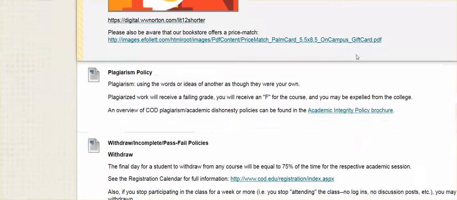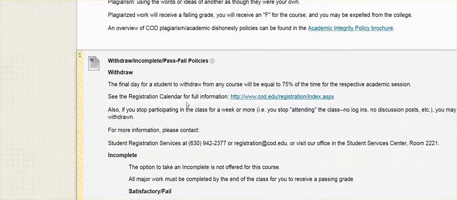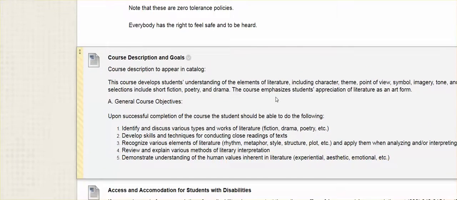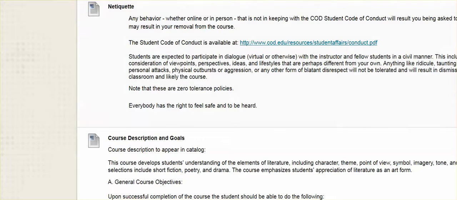You can also find pretty common stuff here: plagiarism policy, withdraw, a little bit on netiquette, behaving nicely on the net, course description and goals, kind of the usual syllabus type things that you might find.